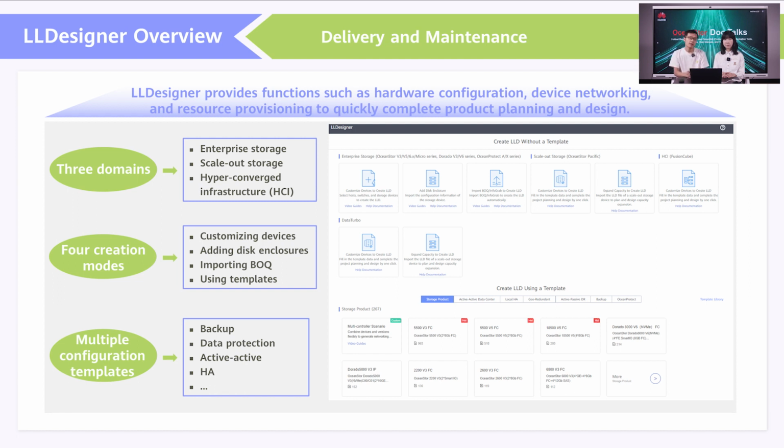AR Designer provides 4 methods for you to create LLD projects. The first one is customization. That is to say, you can customize devices to create an LLD project. The second one is to add device enclosures for enterprise storage. This method is used for capacity expansion. The third one is to import a BOQ file. The next method is to create an LLD project using a template.